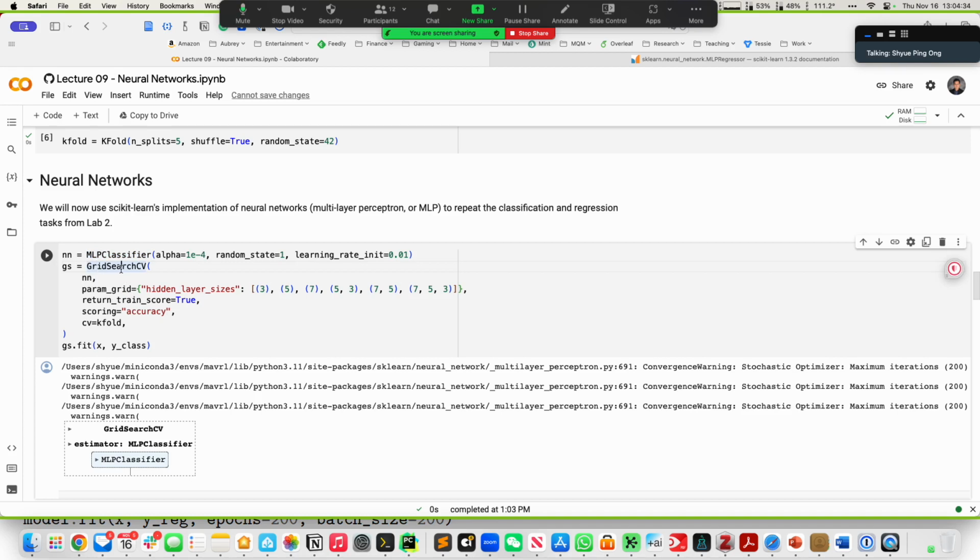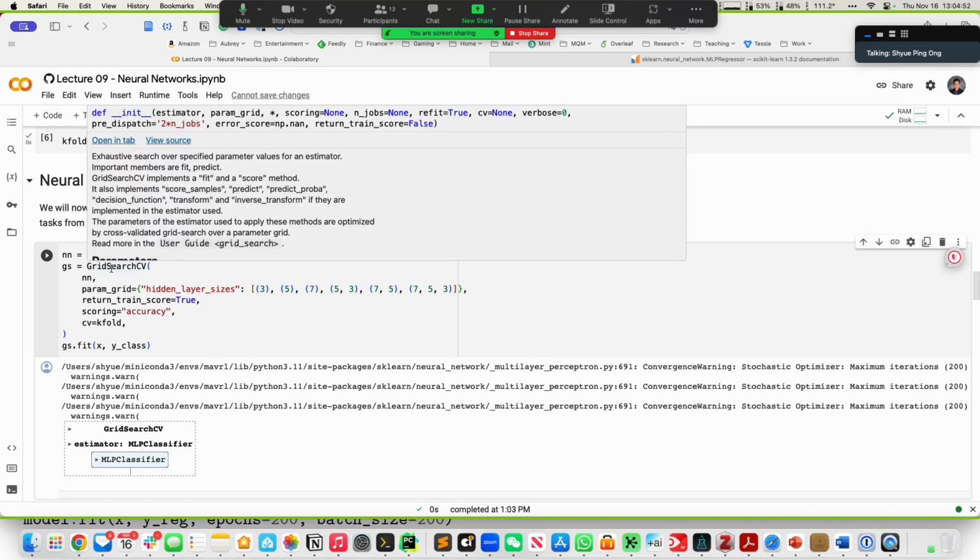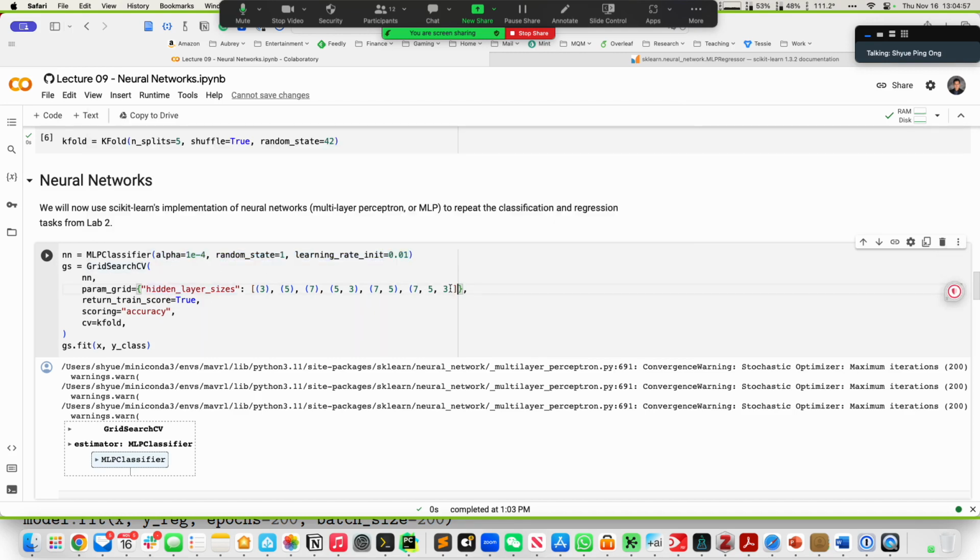Okay. With grid search CV, what you would do is that you specify all the other parameters. So you see that I specify the alpha, the random state, and the initial learning rate. I didn't specify the hidden layer sizes. Okay, and the reason is because I'm going to use grid search CV to find what's the best hidden layer configuration for my artificial neural network, right? So you can see that this is basically all the ones that I'm trying. One is basically just a single layer of 3 neurons, single layer of 5 neurons, single layer of 7 neurons, 2 layers, one with 5 neurons and the next layer 3 neurons, 2 layers 7 and 5, and 3 layers 7, 5, 3. Okay.